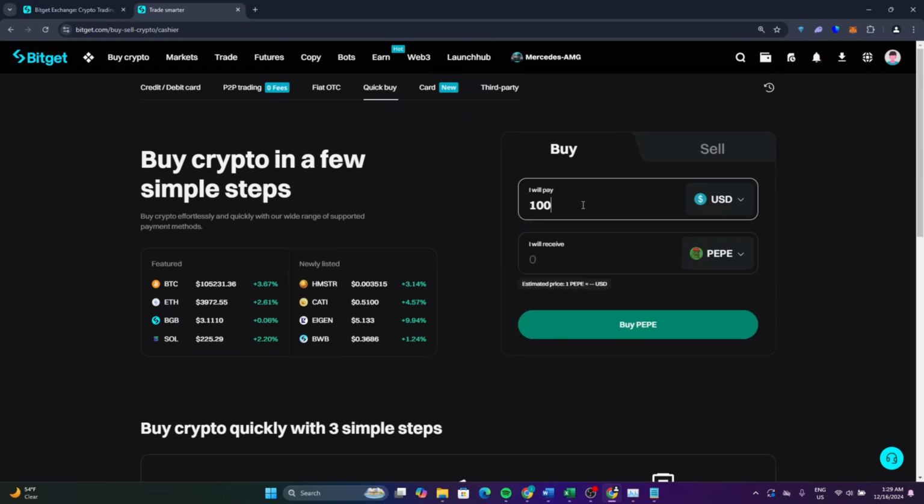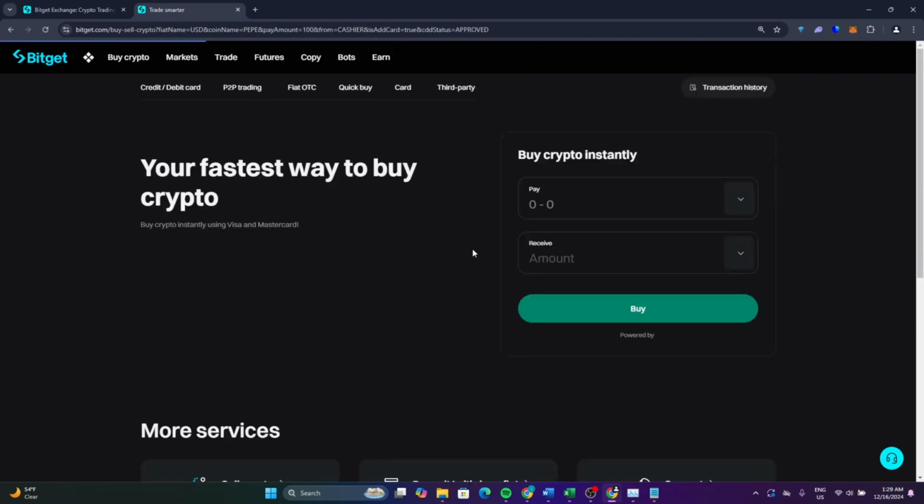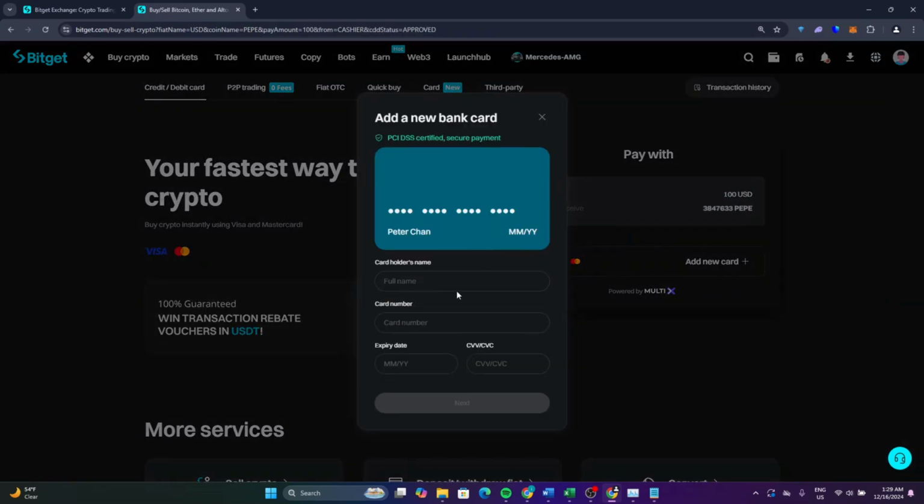Now here, enter how much you want to buy of this coin. Now click on buy PayPay, and now you will be able to pay with Visa or MasterCard. Now click on add card and pay 100 USD, and for a while you will be able to see this page. Now fill all of this information, and after that click on next, and you will be able to buy PayPay on bitget in PC.